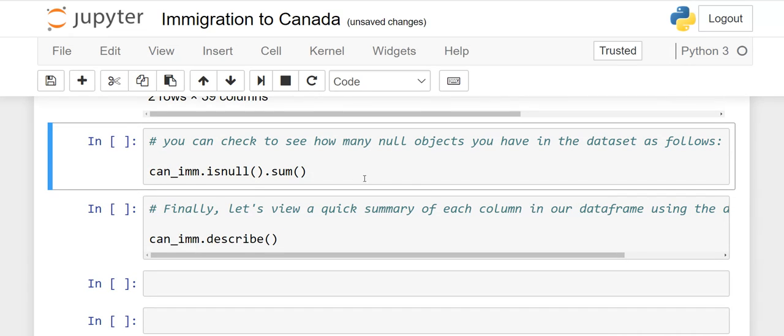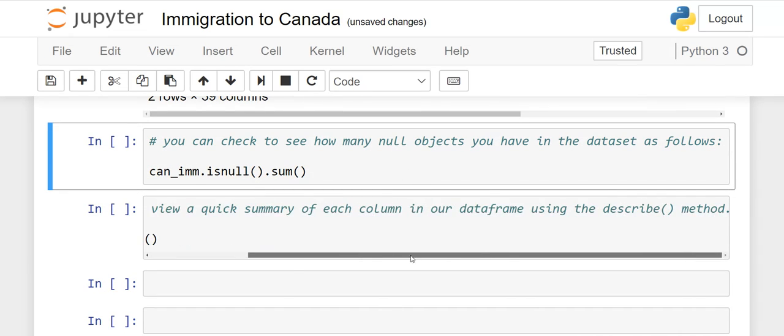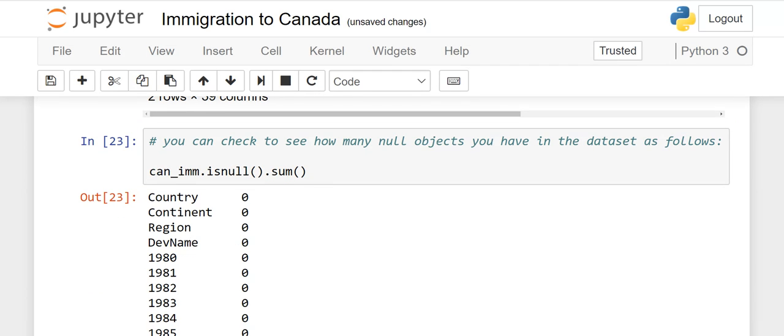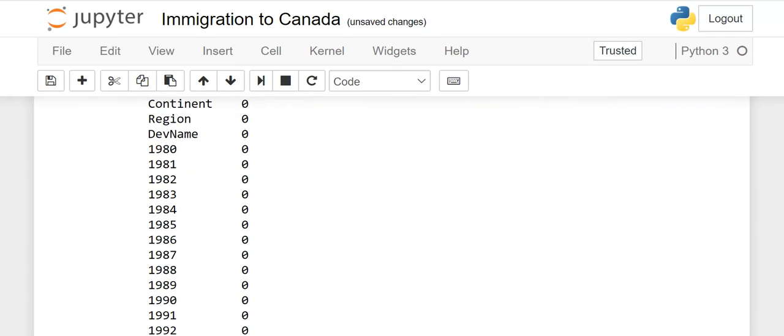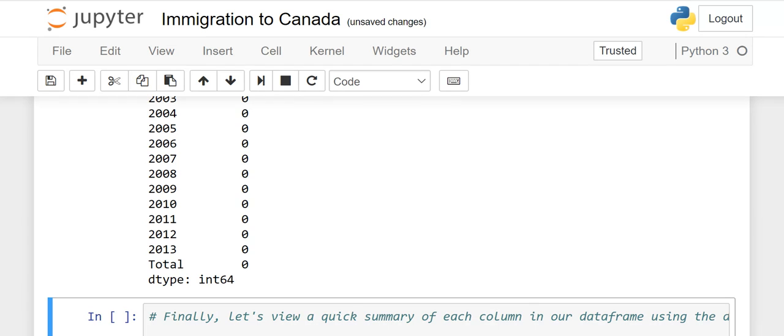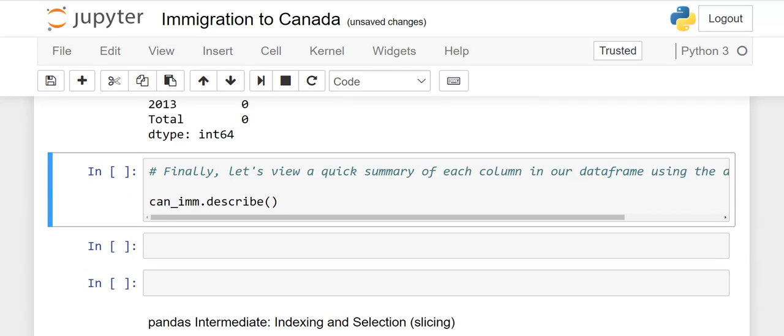If you want to check the null values in your data frame, here is the syntax, right? After your data frame name, .isnull() and the sum function. When I run it, you will see all the columns are here, and there is no null value. It means our data frame is perfect.